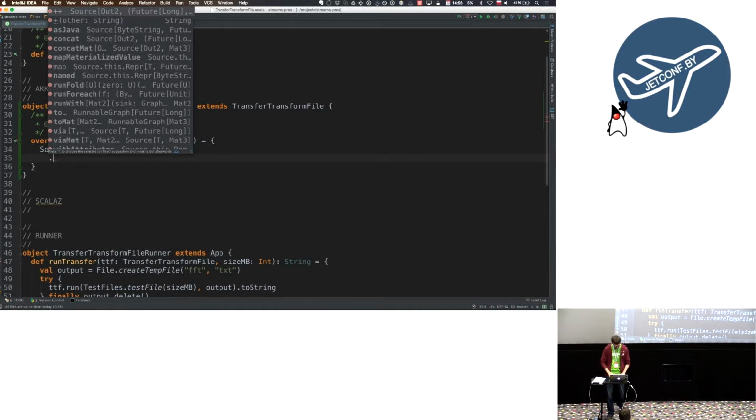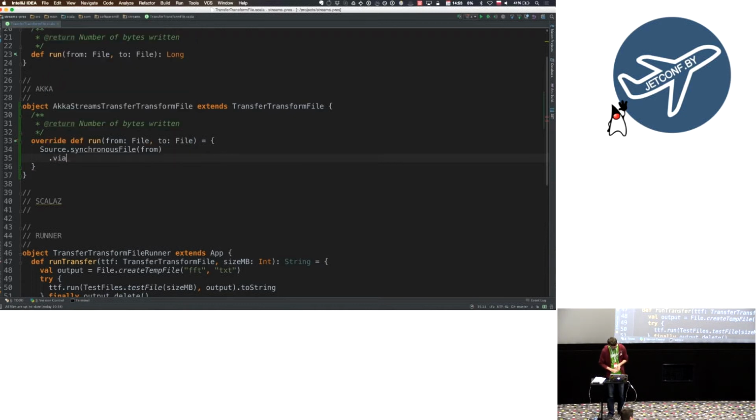Okay, so the first thing we are going to do is we want to chop those bytes into lines of text. So we are going to add a transformation component, a flow component, right? We have a source, now we attach the flow elements. So we will add a framing delimiter, and we will delimit by the bytes represented by the new line, right? And the longest we can accept is a megabyte. That's a very long line, but more or less.